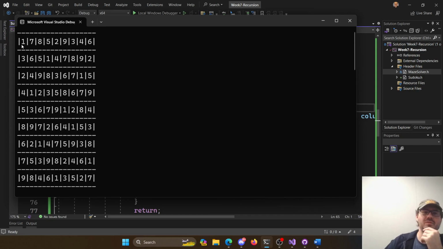Should we check the columns? 1, 2, 3, 4, 5, 6, 7, 8, 9. Why do columns seem so much harder? I feel like we probably solved it here. I didn't check them all, but that was getting a little tedious.